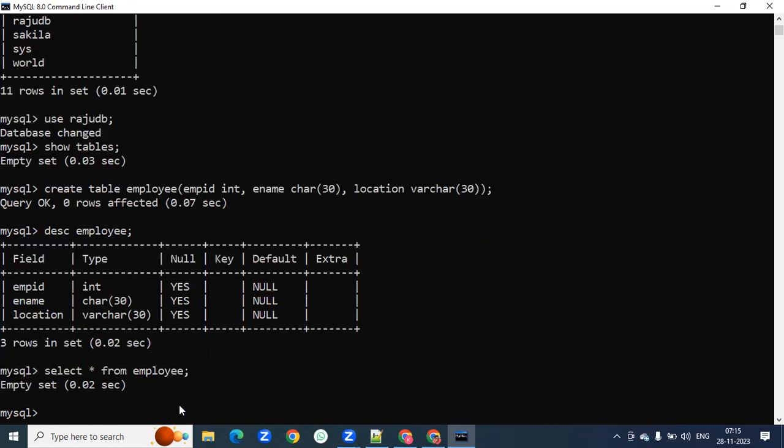Notice that the result is empty. Why is it empty here? Because I didn't insert any data into the table as of now. Because of that, when we try to retrieve the data of the table, it displays empty. Now, for inserting the data into the table, we use insert into table name employee.